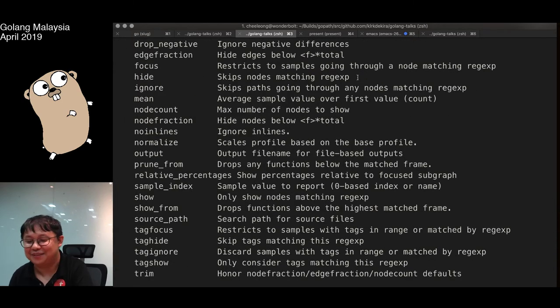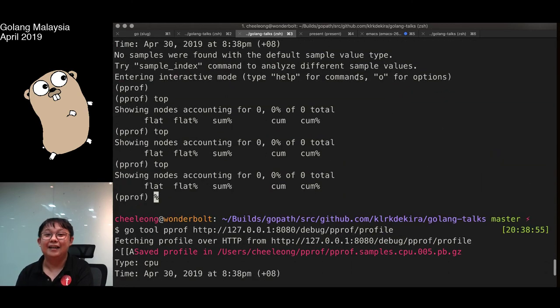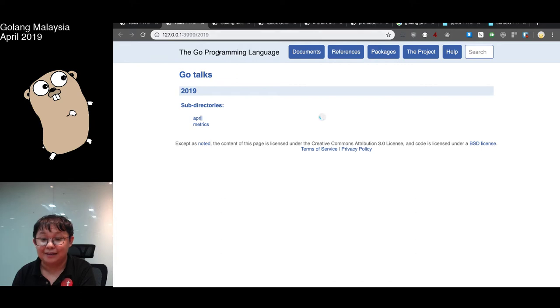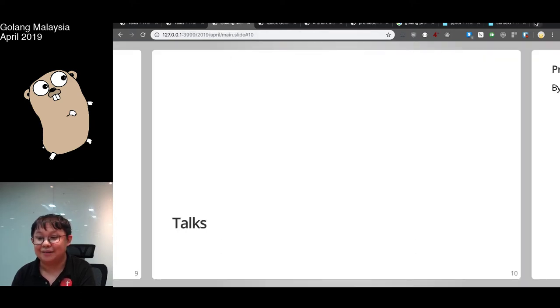I'm gonna share the slides afterwards, so check it out yourself. The good thing is these slides are powered by Present, so you don't need to access the raw file that I have. You can see it the same way on the web.